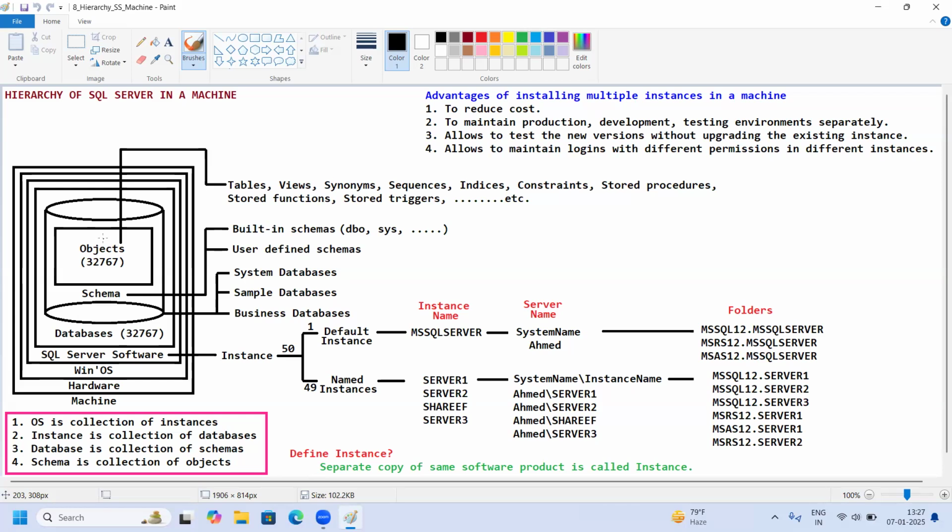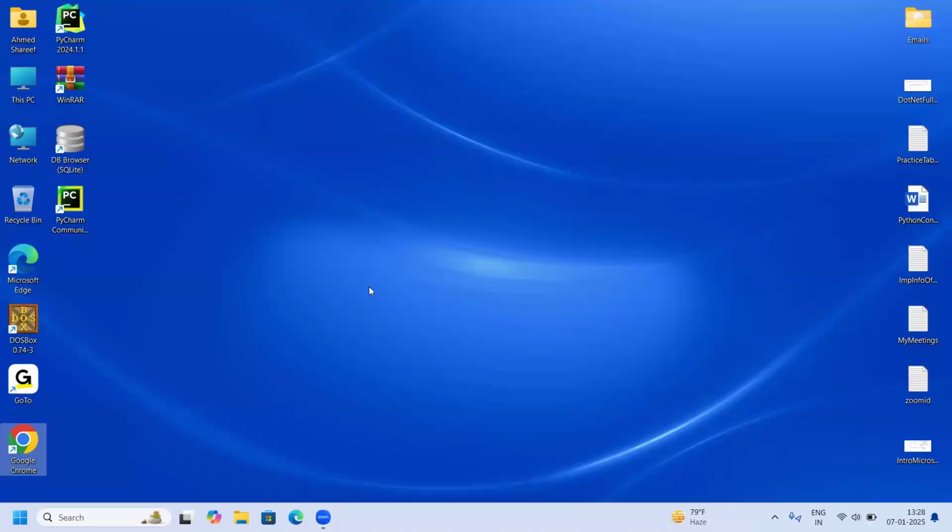And then I summarized with 4 sentences. OS is a collection of instances. Instance is a collection of databases. Database is a collection of schemas. Schema is a collection of objects. Yes, the objects list I gave. Okay, this is your hierarchy of SQL Server. Next.